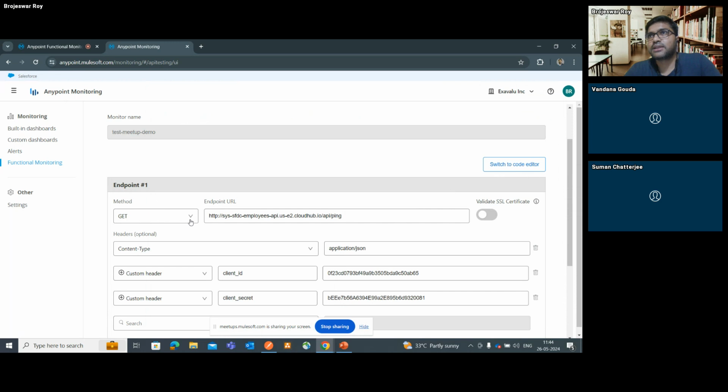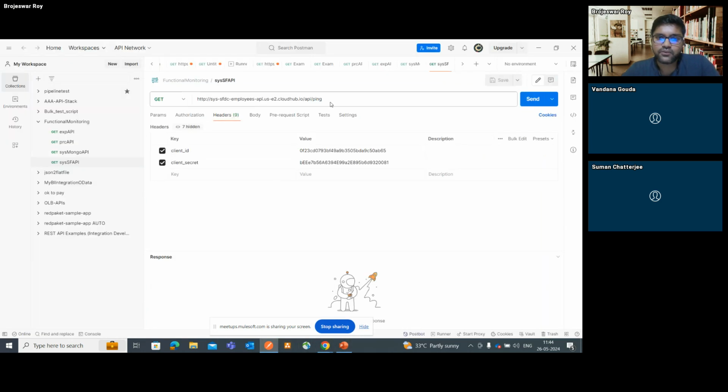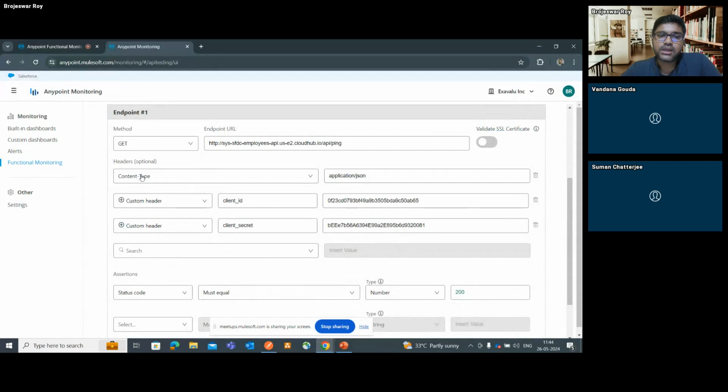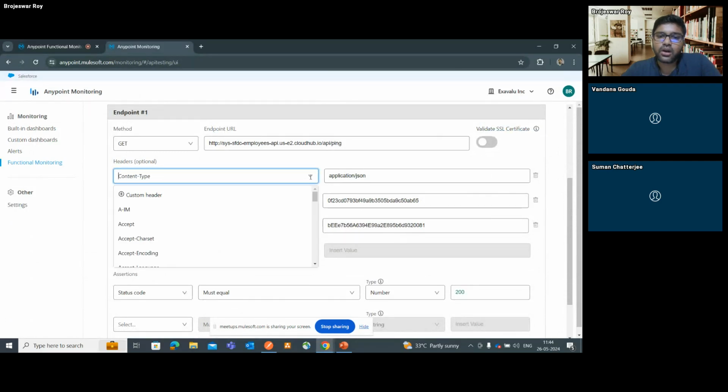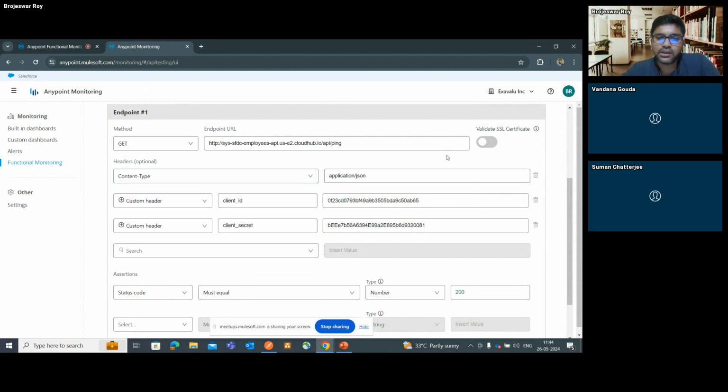Definitely, it's a health check, which means a GET. The particular endpoint name from here. Then the headers. If you select the header, there are a lot more options for you. I have selected the content type application JSON because this is all I need. If you want more, you can add multiple things from here.